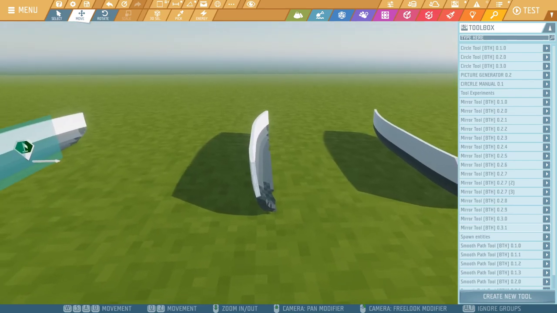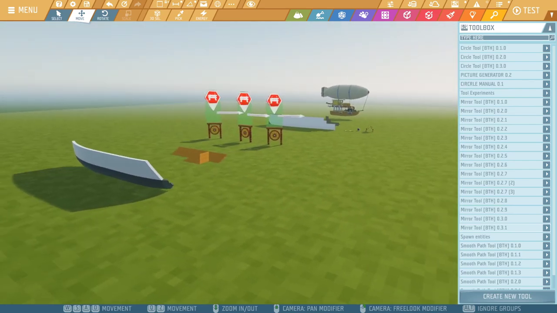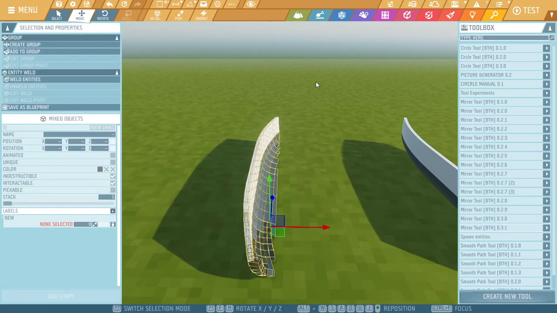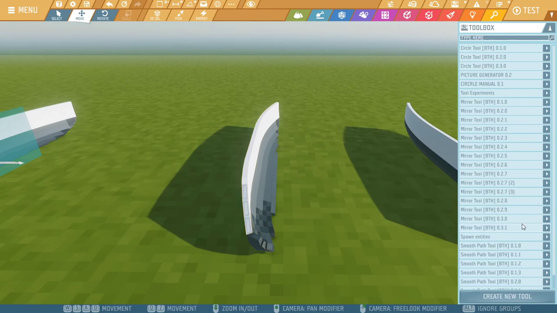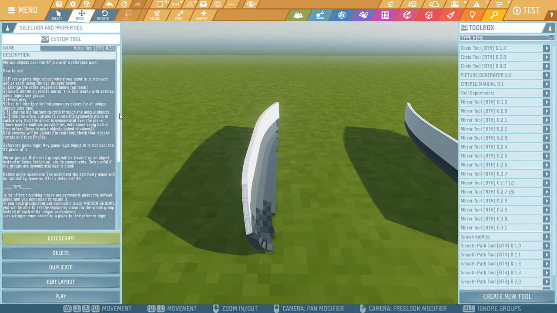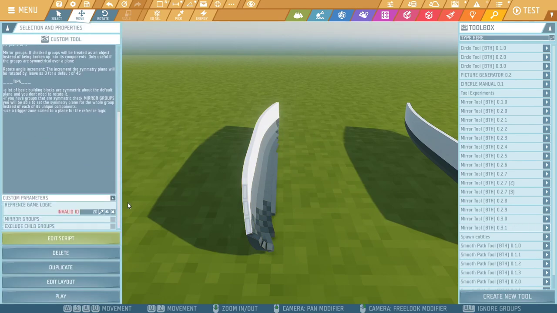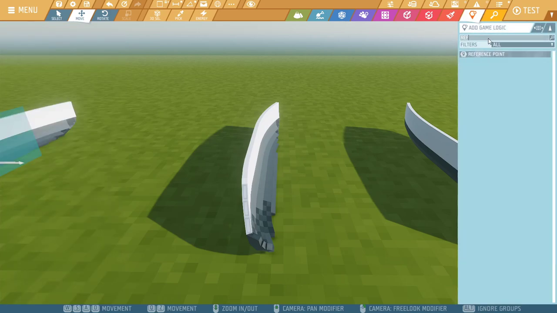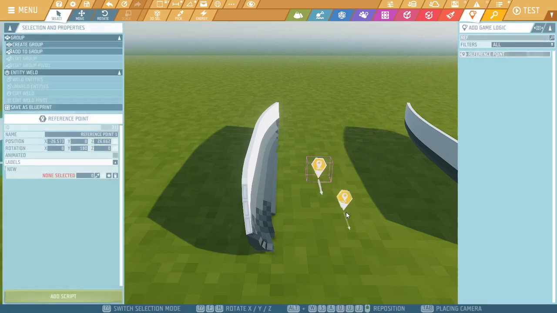I'm going to demonstrate the mirroring tool with multiple different groups of entities over here. Let's start with this hull, which is all in separate entities. If we look at the mirror tool in the properties, past the description, you'll find these properties down here. The first thing we need is a reference game logic. One of the easier ones to use is a reference point.